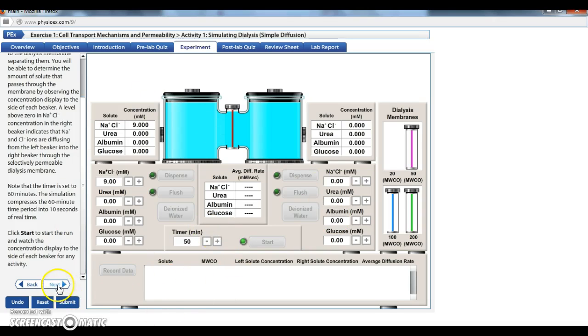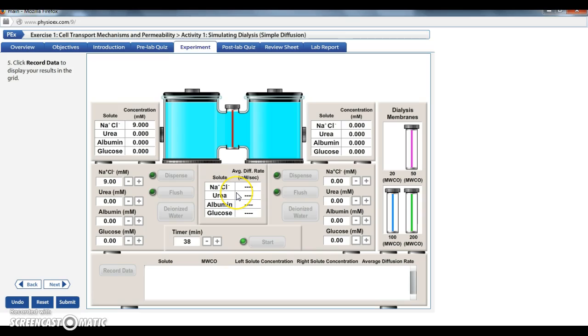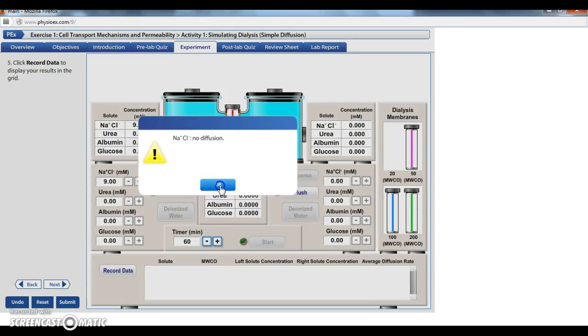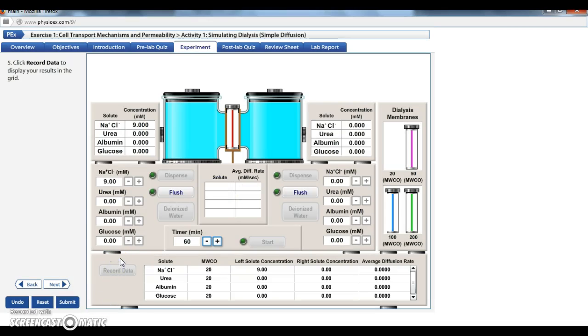The timer will run down. You can click Next. When the timer runs out, you will click Record Data. Now, the record data is very important because this is where you get the information to fill into the lab report. So we had just performed diffusion of sodium chloride with the 20 molecular weight membrane. So what we want to record is the average diffusion rate, which if we go across, we see it's 0. So you would then record 0 into your lab report.